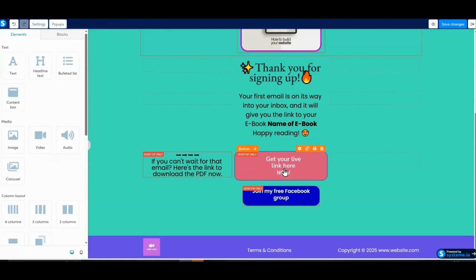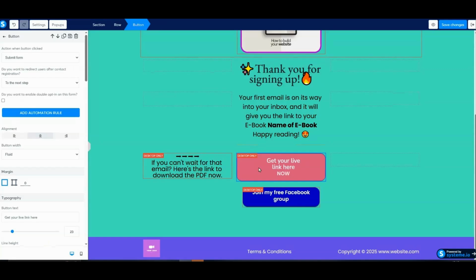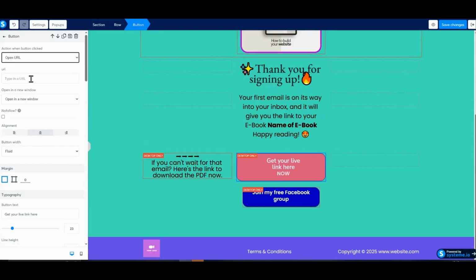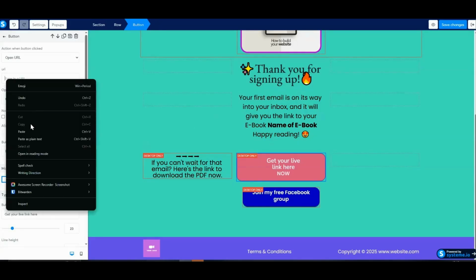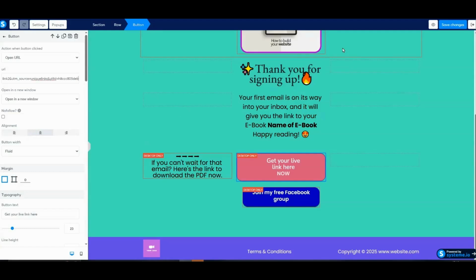Do you remember in Canva, we created a live link rather than a download into a file? So this button here would normally just say submit form. So we want to change it to open URL. We're going to copy the live link that you created in Canva and paste. And then you're going to come up to the right, save changes.